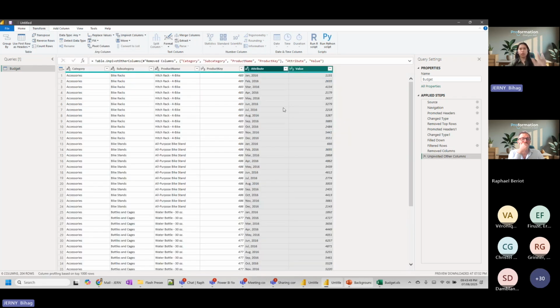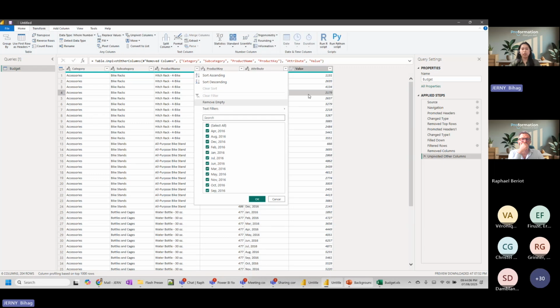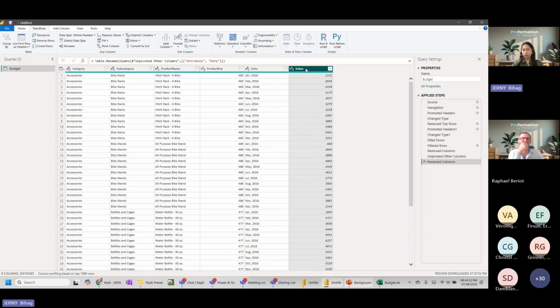And so what happened was January to December columns got transposed into two columns. One column is now the attribute. The other is the value. So if you look at it, these are all the 12 dates of the budget, right? So I'm going to do a little bit of housekeeping, and I'm going to name this as date, and I'm going to name this as value.